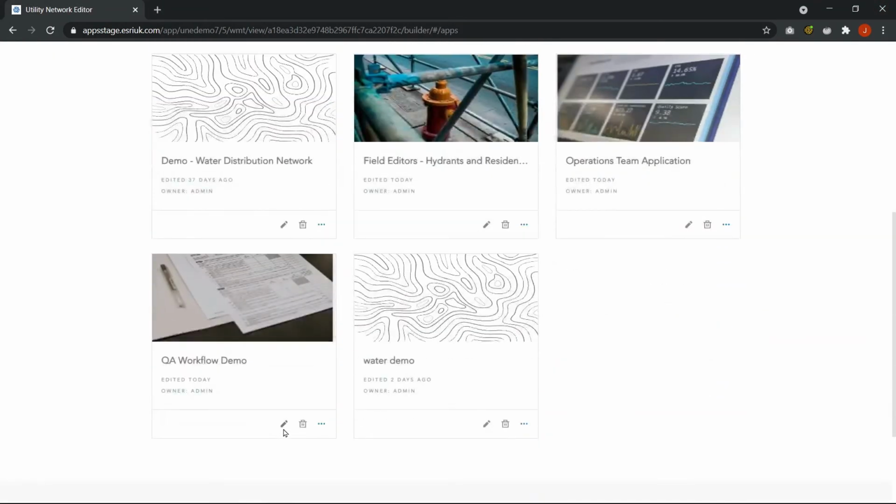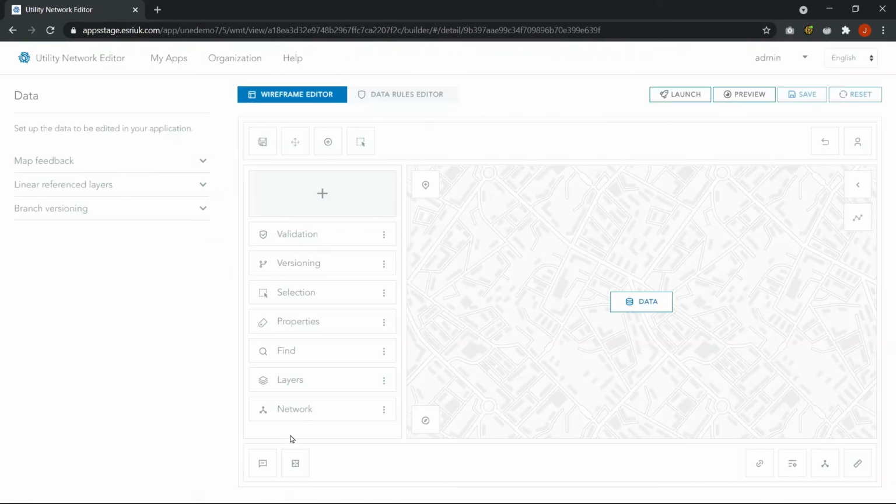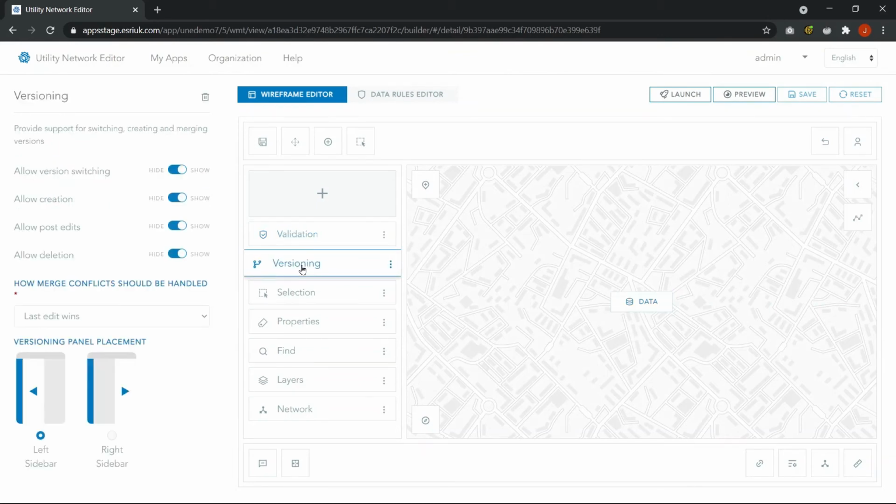So let's open up my QA workflow application. In this one, I've focused more on validation and versioning. I've made sure that the validation panel is going to be included in the application, and I've also, in the versioning panel, enabled additional capabilities. In this application, I allow users to post edits, so they're going to be able to manage other users' branches and post these back to default after giving them a check. And they can also delete branches if necessary.